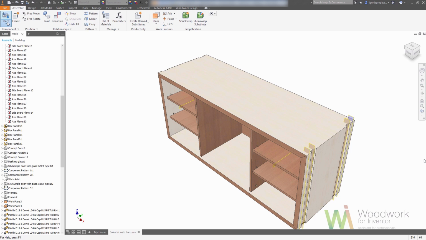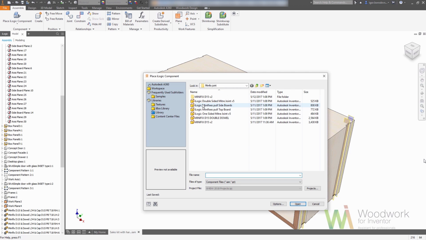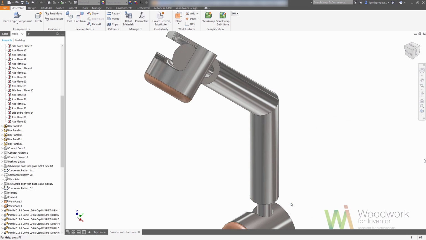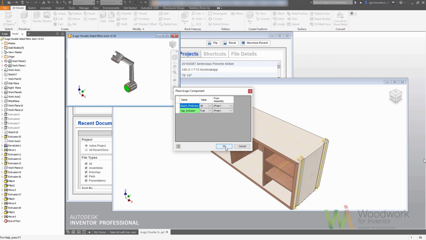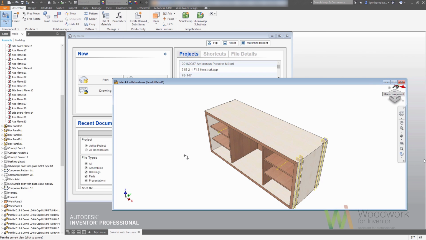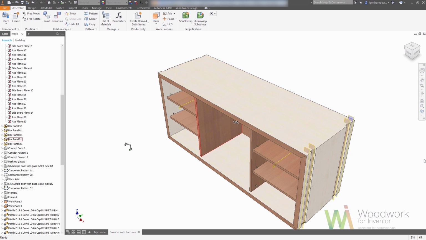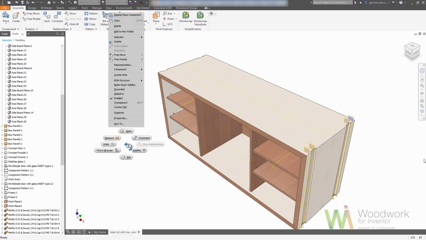Okay, so now we can do something more. We can place a logic component. What makes it different? It has some embedded logic inside. So we can change the configuration of the item, place it on the side, and again we can use the same principle as we already saw.